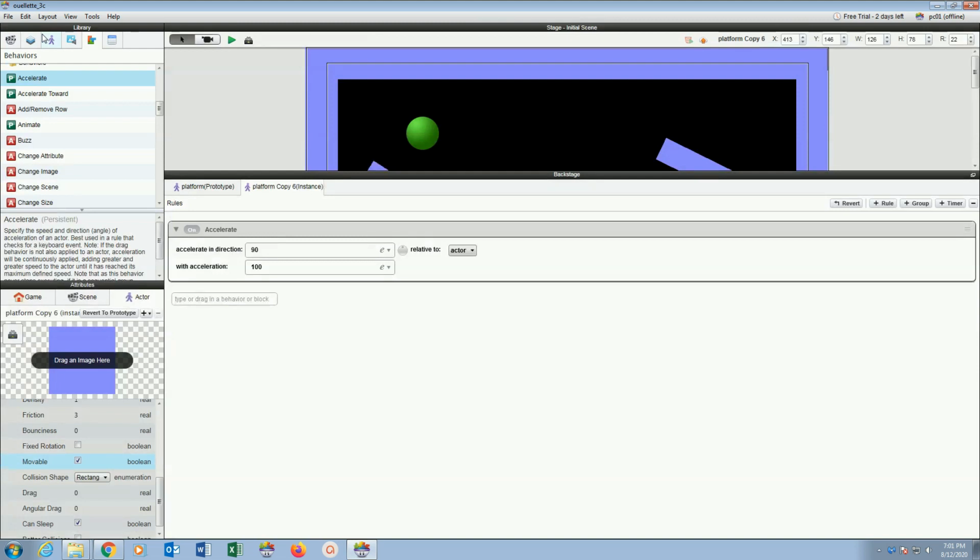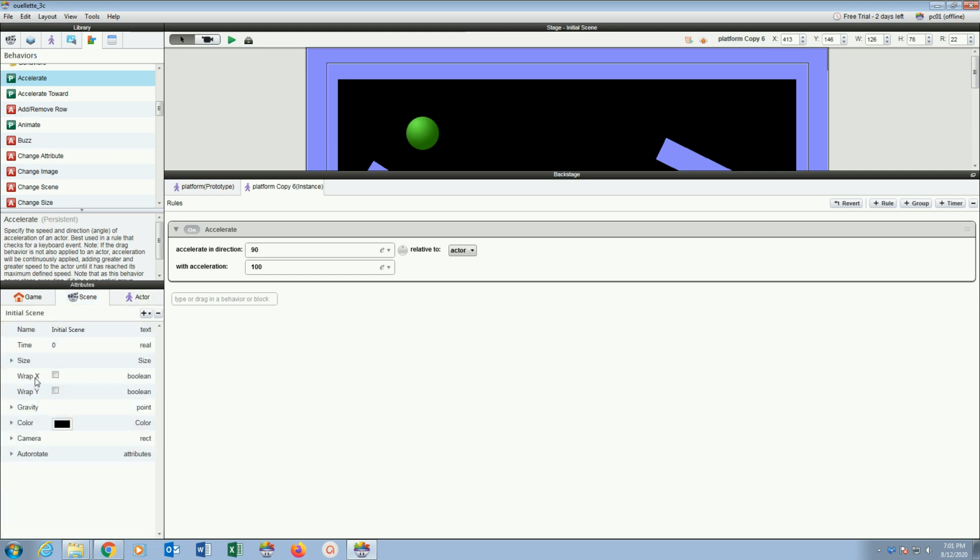So let's create what's called a wrap. And that's actually attributed to the scene. So I'm going to go over to my scene tab. And you see here, wrap X, wrap Y. This is horizontal, this is vertical. So let's just cover all our bases and click wrap on both of those. So now when something leaves the stage, it will re-enter on the opposite side. Let's try that.